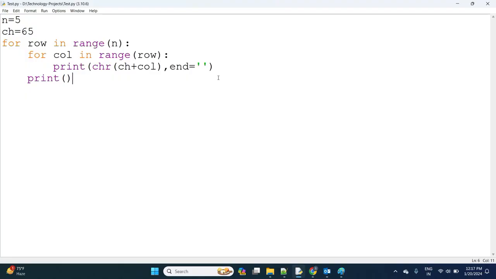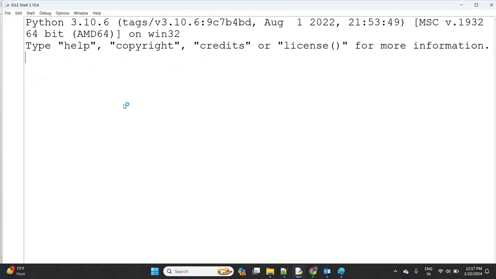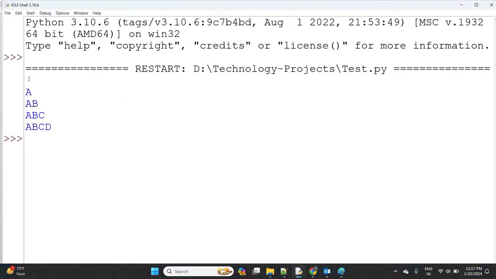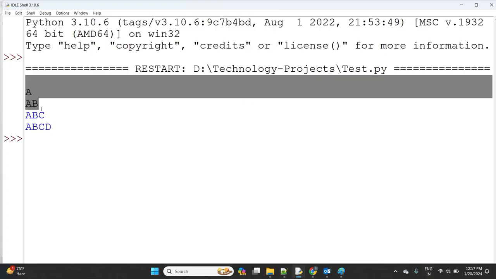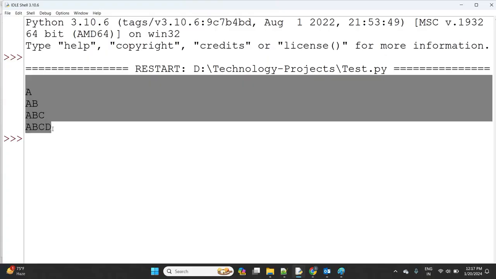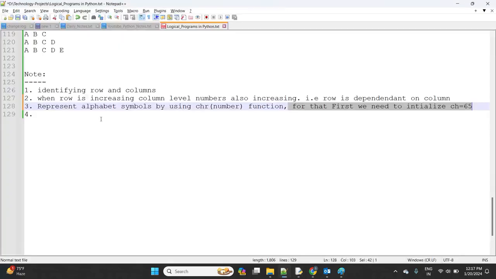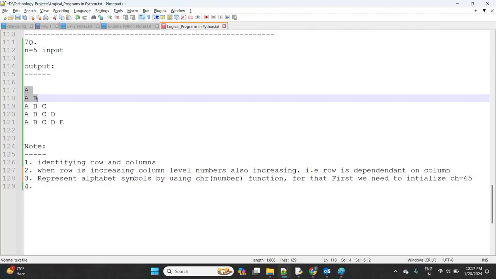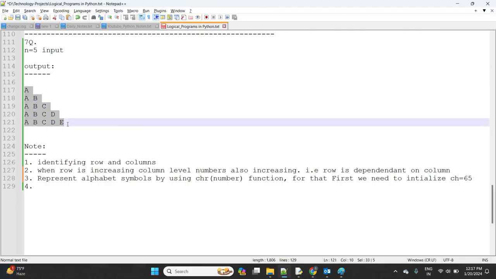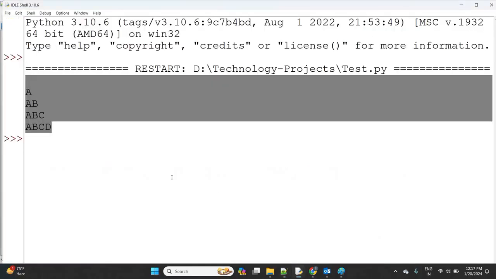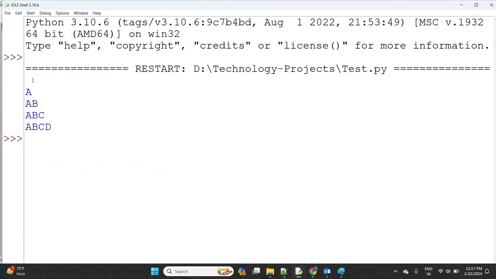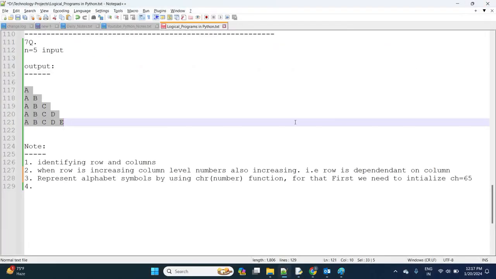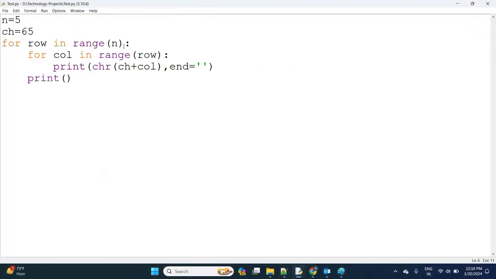Now observe here. Let me execute this program. If you observe here, CH, AB, ABC, ABCD. But if I give n is equal to 5, A, B, C, D, E also came. But here we didn't observe E, and at the start we observed one space. So why is the space showing here?